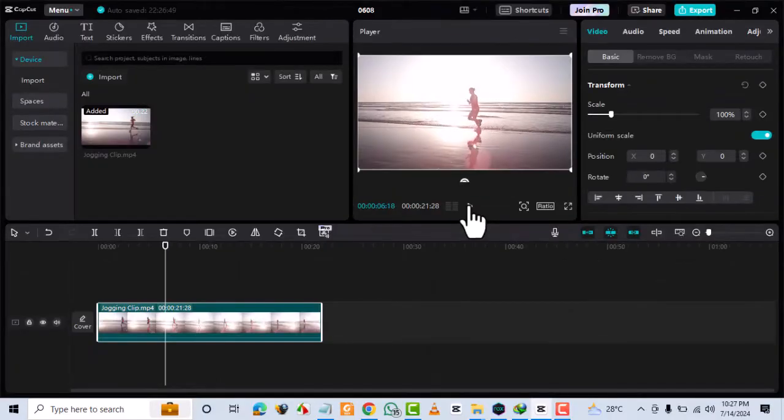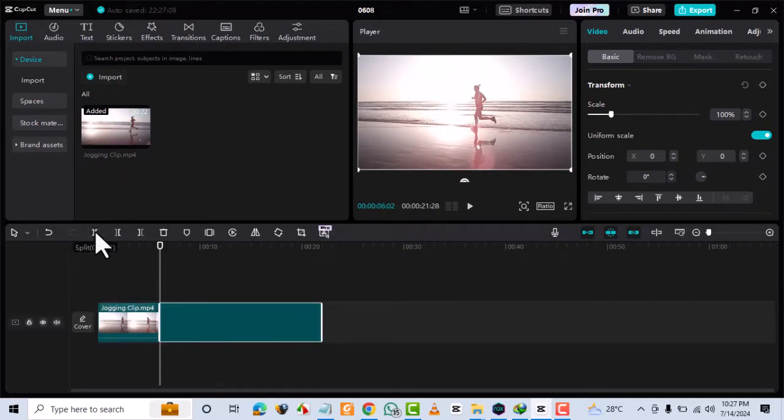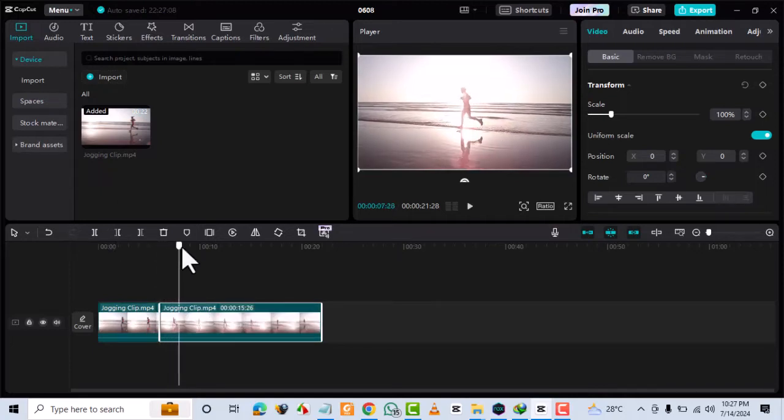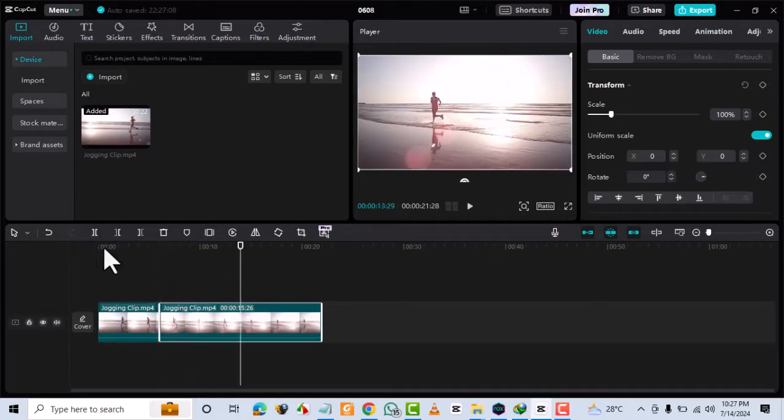First, let's choose the portion we want to speed up. Choose the start point, and then hit the split button. Next, select the endpoint and hit the split button again. Then, select the portion. Next, on the top right, select Speed.